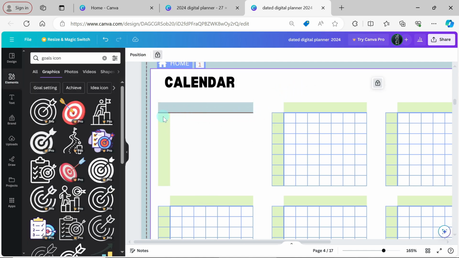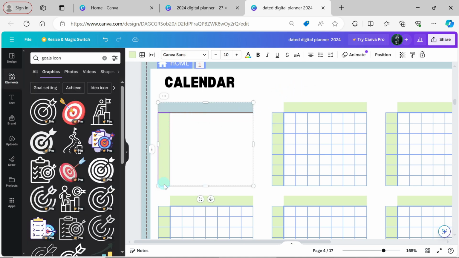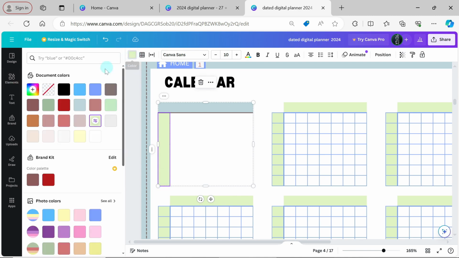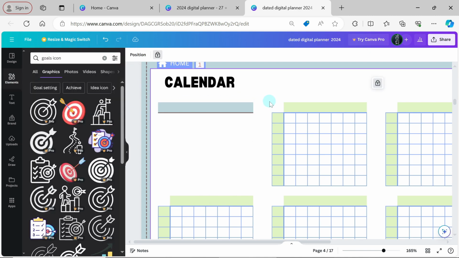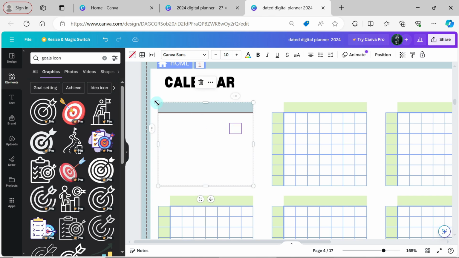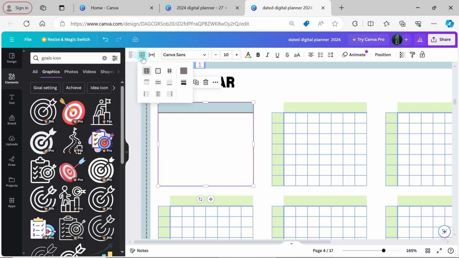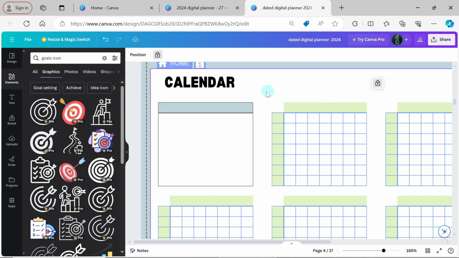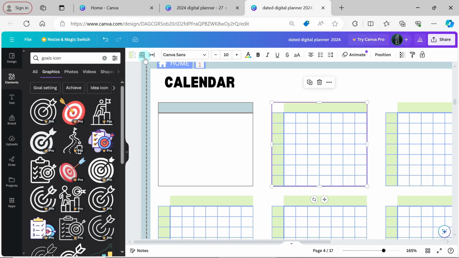For the Weeks column, I will remove the color. Then I'll select the whole table and set the outer border thickness to 1. Let's do it again with the second table.